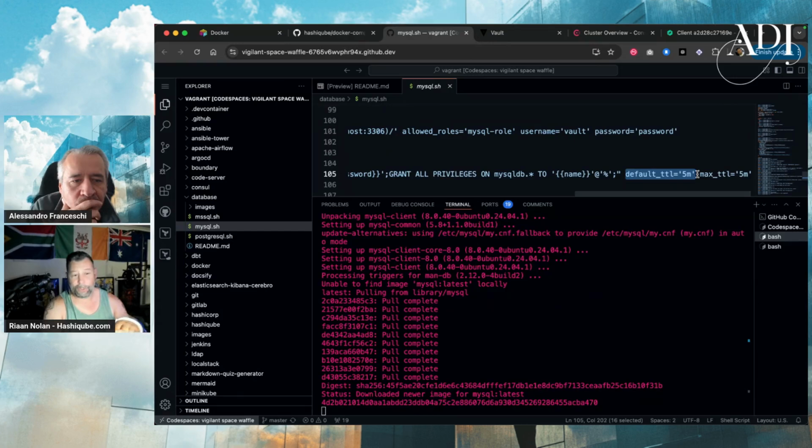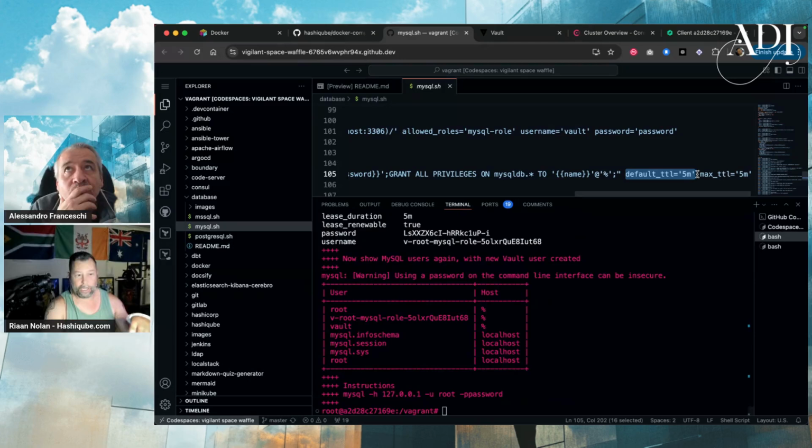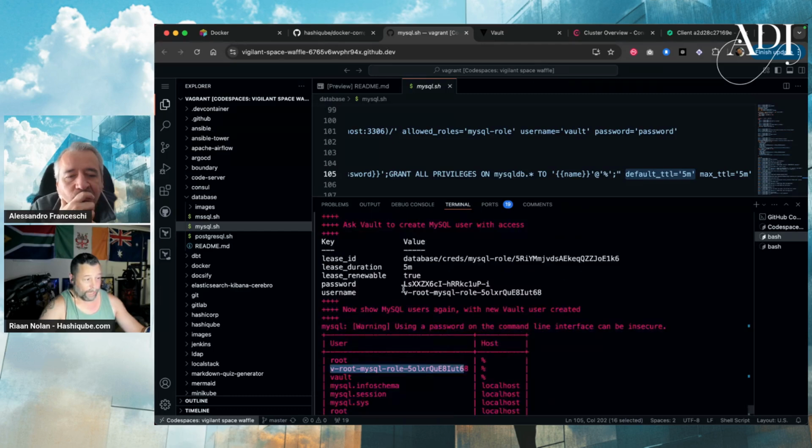Now, of course, 5 minutes in production is a bit low, but you would typically make it longer. At every build, a new user would be generated, written to some environment for the container to get, and then every other day, the container would expire. This is how you can have these rolling secrets. So here you can see that Vault has created this user for us.